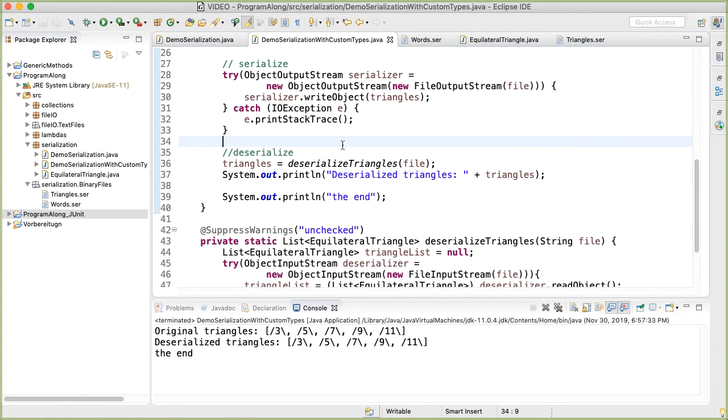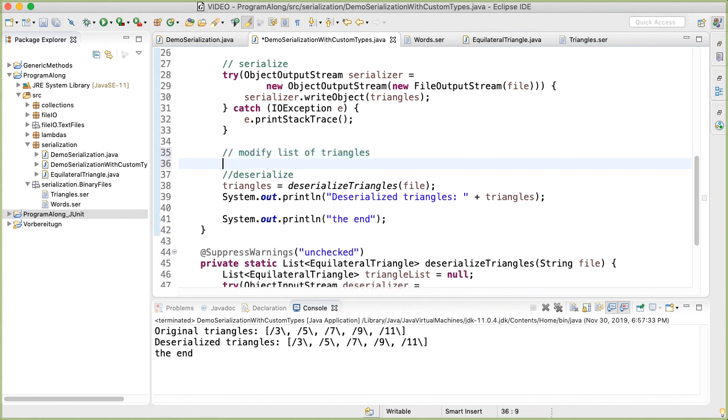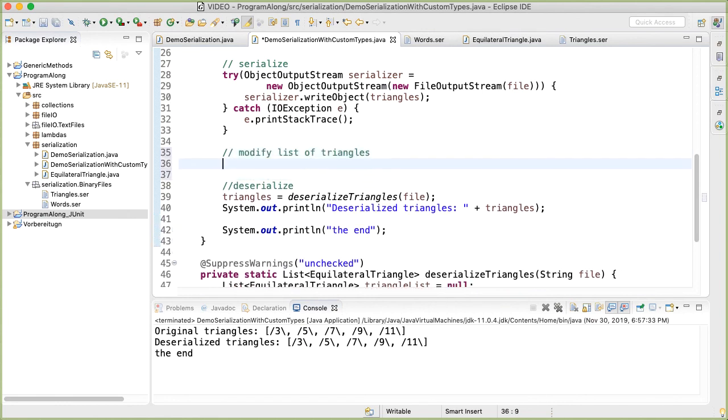Just to make the point stronger so we can see that the deserialization truly brought back the triangles that we serialized before, I'm going to modify them in between. And what I'm going to do is the following. I'm removing all the triangles that have a side that is 5 or smaller. Pause the video, give it a try. When you're ready, press continue.